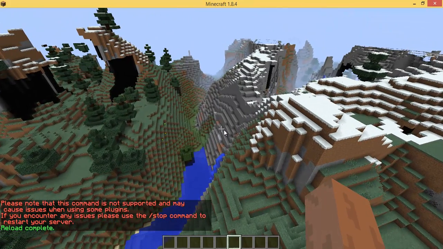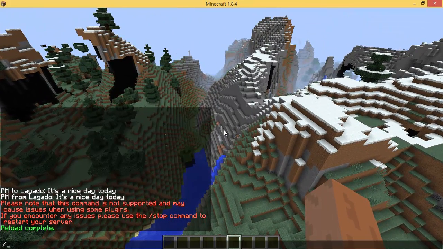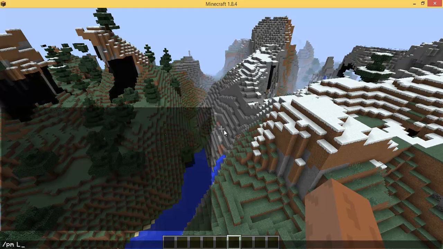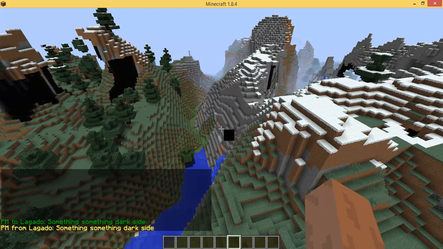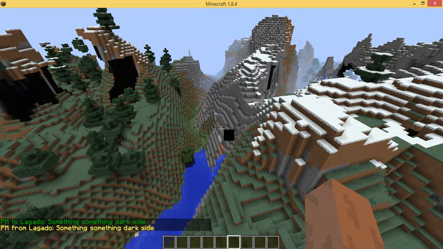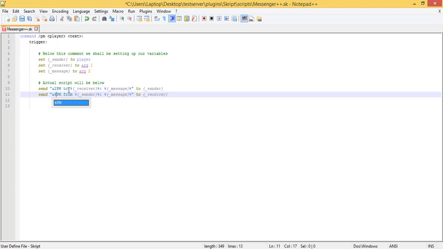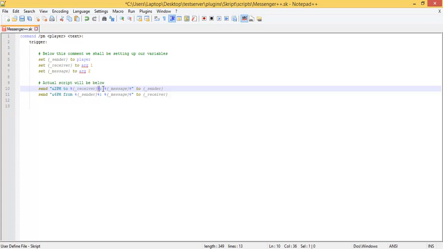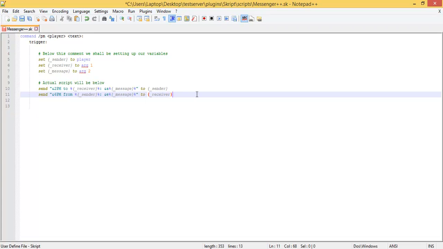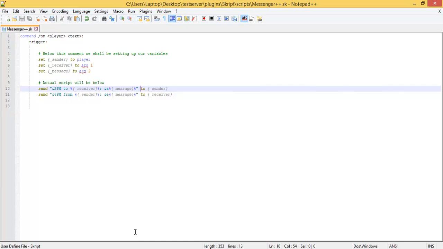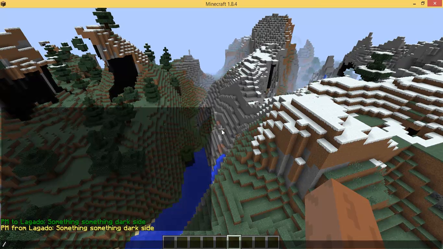I did the actual reload command instead of sk reload. That's my bad, but that's okay. So we're going to PM myself again. Something dark side. Now you can see that it actually colored my messages. It's pretty cool. And if we wanted to clarify this even further, we're going to use orange here. So we're going to do dark green, and then the message will be in light green. And this will be in yellow. So we're going to be doing orange and yellow, and dark green and light green. And so it's pretty cool.